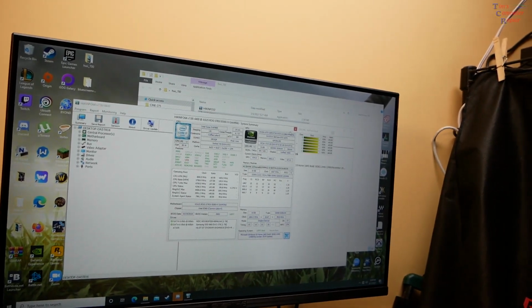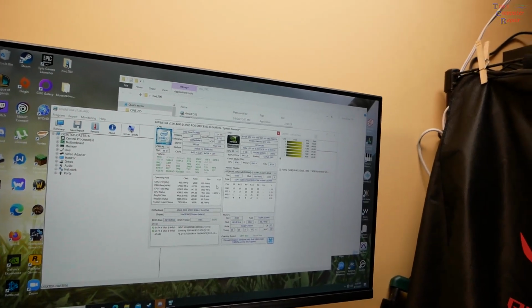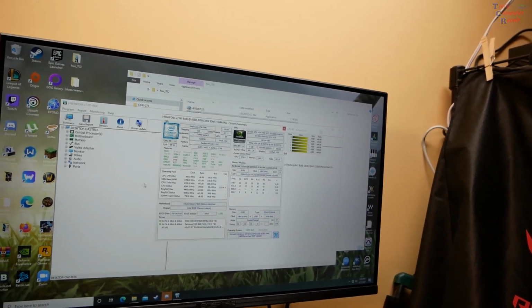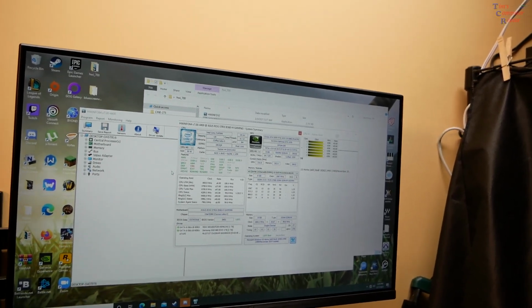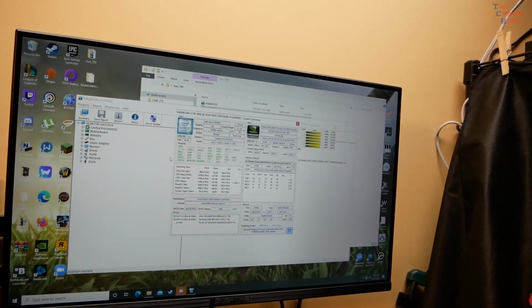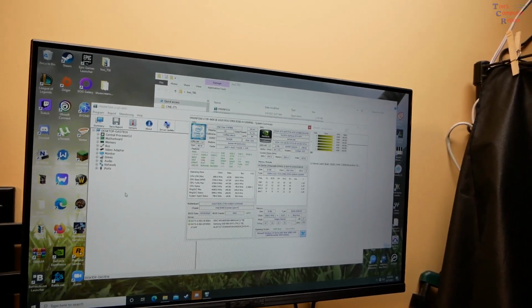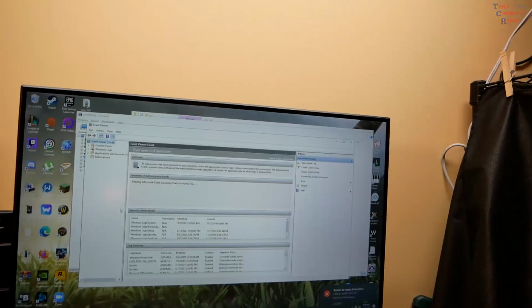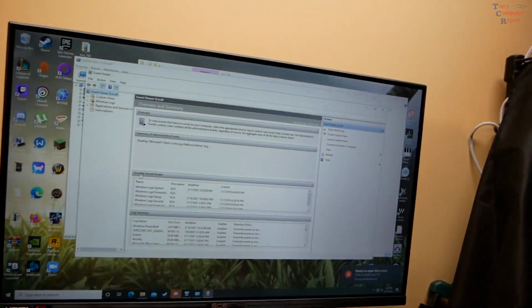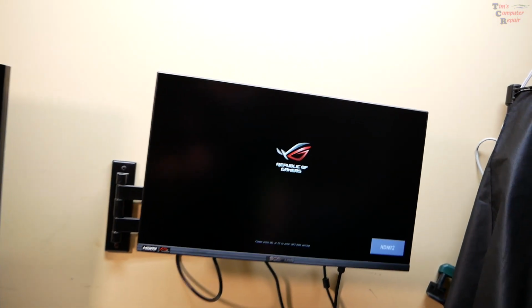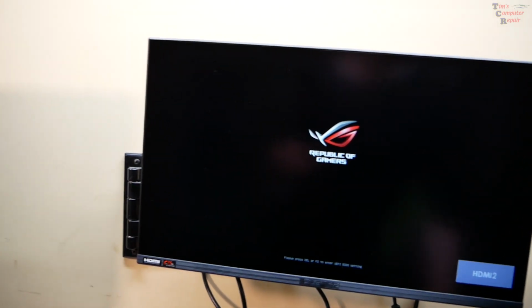I'm going to rule out RAM right here. So if it still does it with this one RAM stick, I'll just try the other one, and we'll see if that makes a difference. Crash. So we know it's not that.